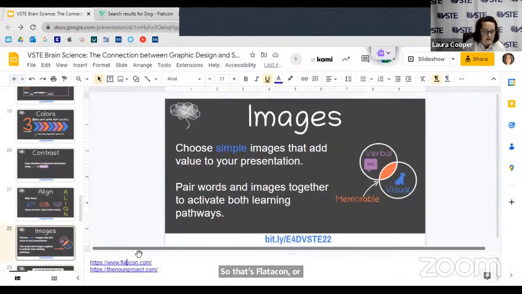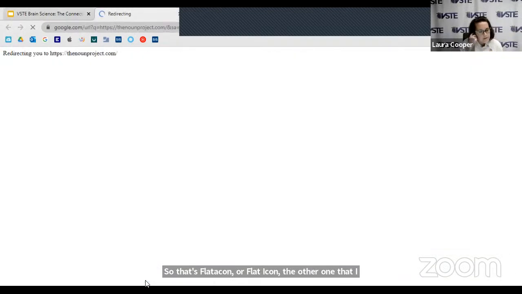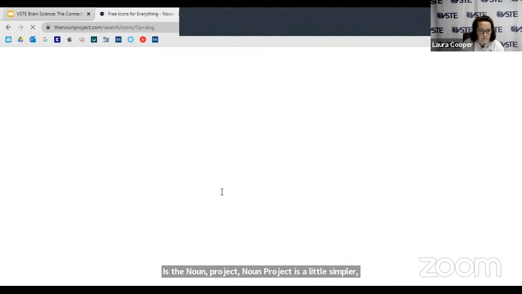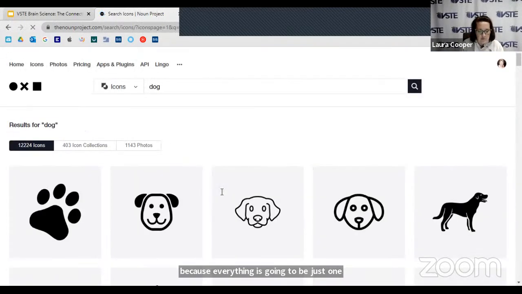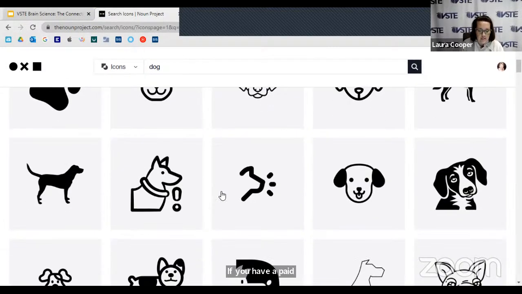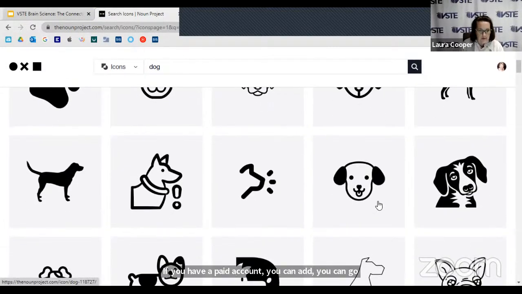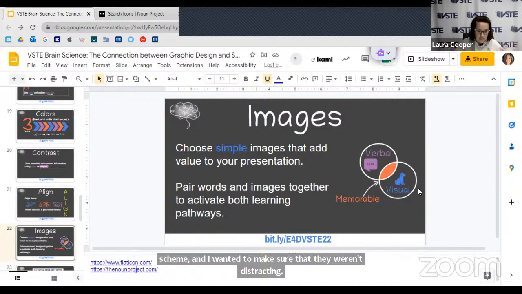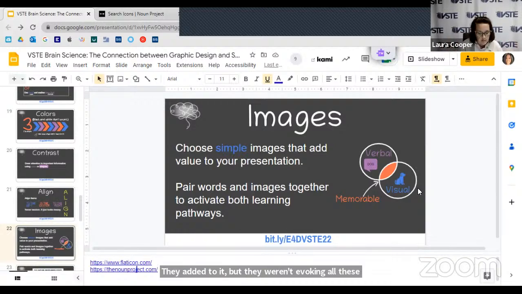The other one that I like a lot is the noun project. The noun project is a little simpler because everything is going to be just one color. If you have a paid account, you can go through and change the color of these icons to again match the color of your theme. And you'll see that all of the icons I use in this presentation came from the noun project because I wanted them super simple. I wanted to keep to my color scheme, and I wanted to make sure that they weren't distracting. They added to it, but they weren't evoking all these other thoughts and emotions that were distracting you from what I was talking about.